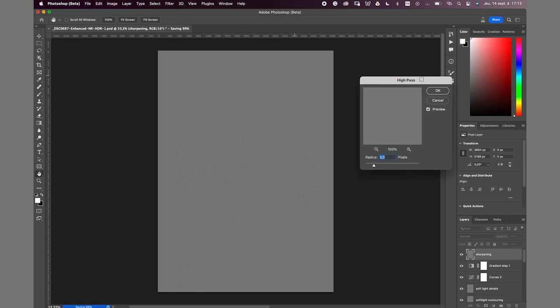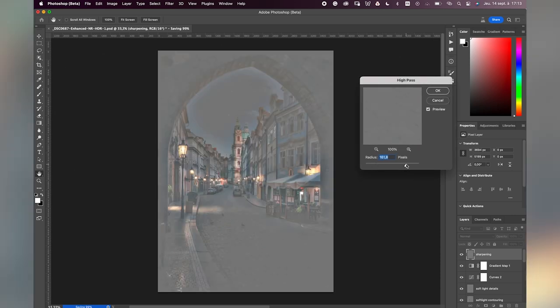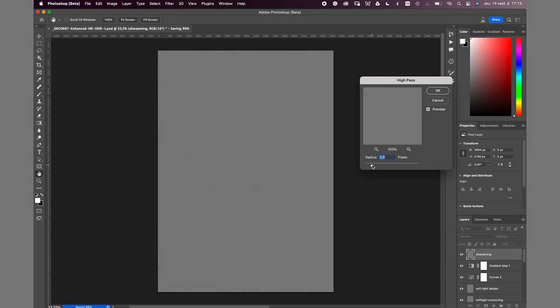Here you're gonna see your layer turn into a gray layer, and you can see that if you move your radius up, it's an image full of color, and if you go down, you can see only details. So what we want is to see enough detail for our image to be sharpened, but not to see any colors. So you can move around and see what's best for you. Here I think that around 3 pixels is interesting.